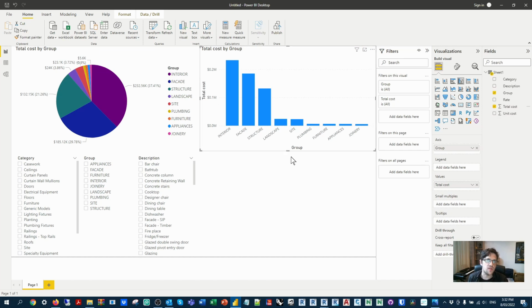Sometimes this is easier to view than a pie chart, I find, especially if you're just trying to see the magnitude of each group of cost relative to other ones. And as we can see, there are groups that we'd expect to be quite small, like joinery and appliances, compared to our major groups like structure, facade, and interiors.